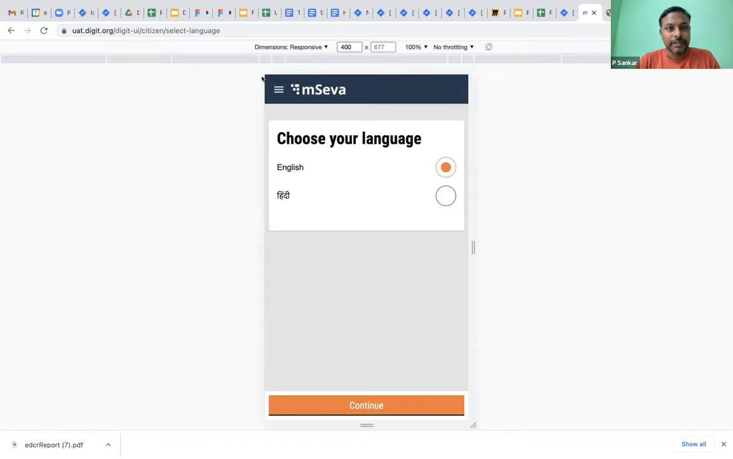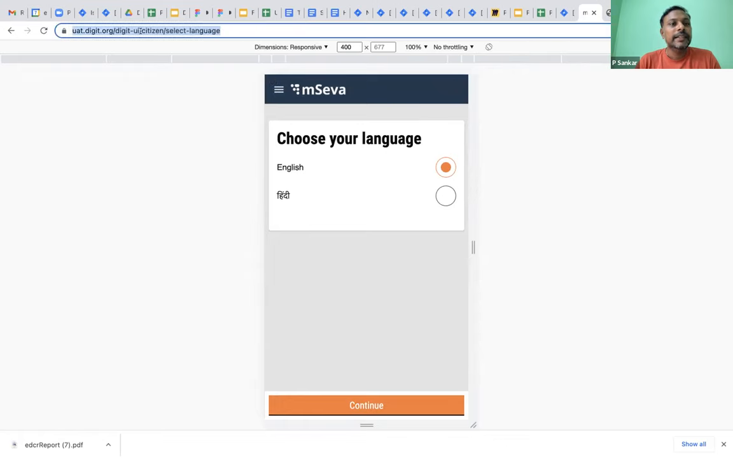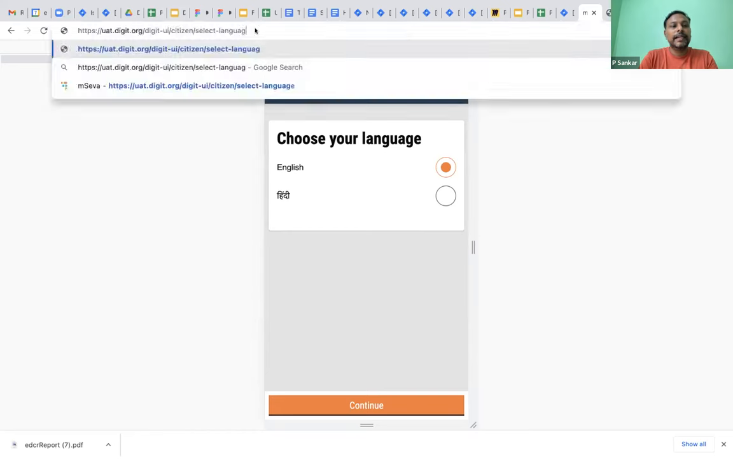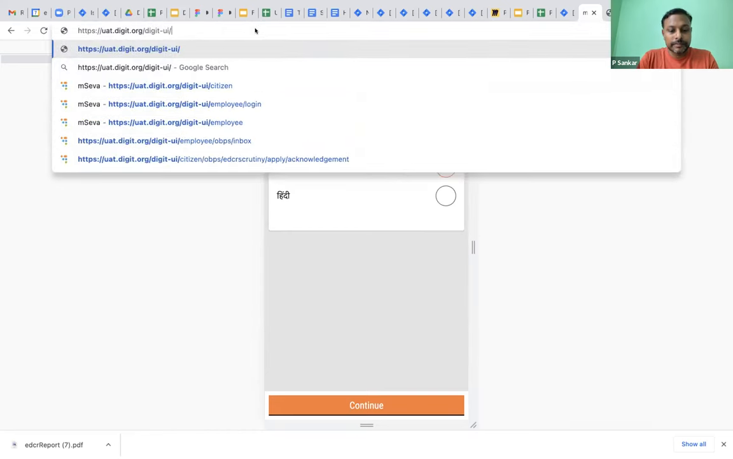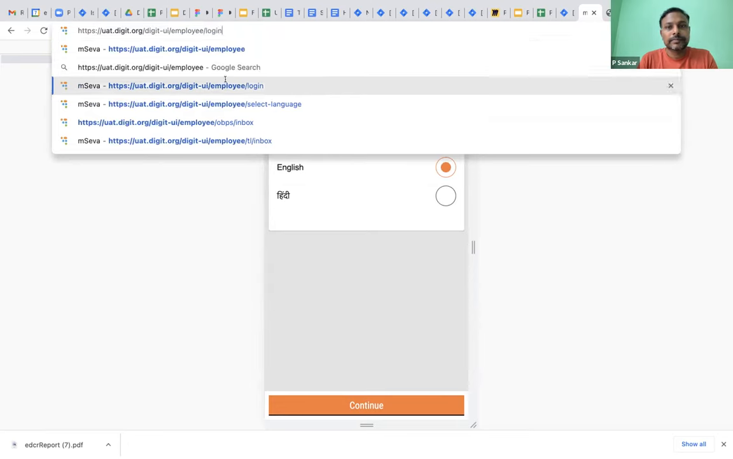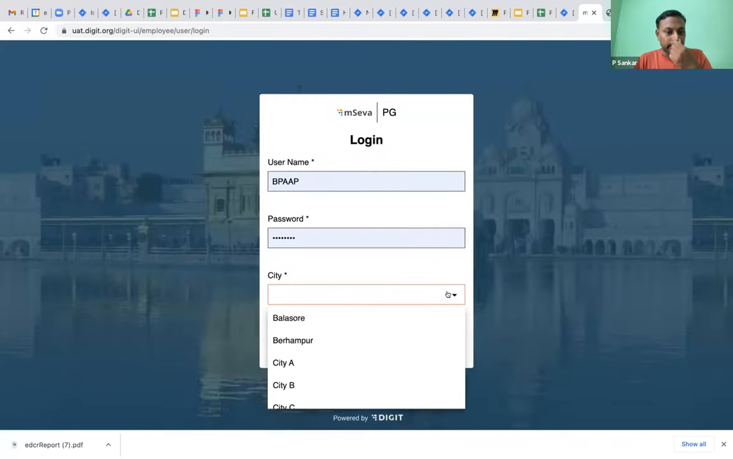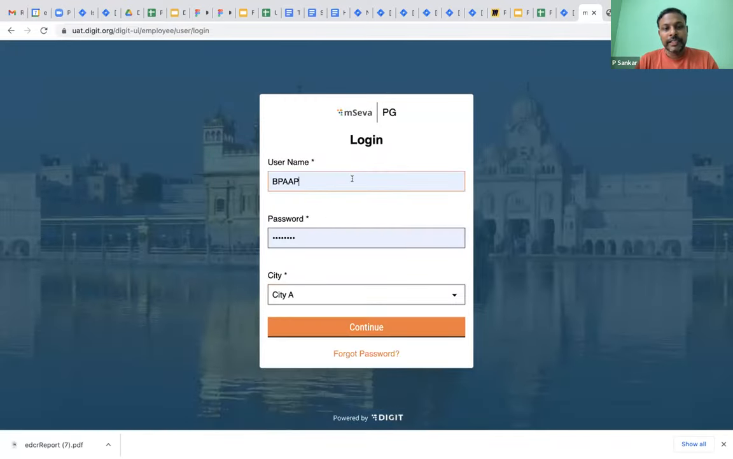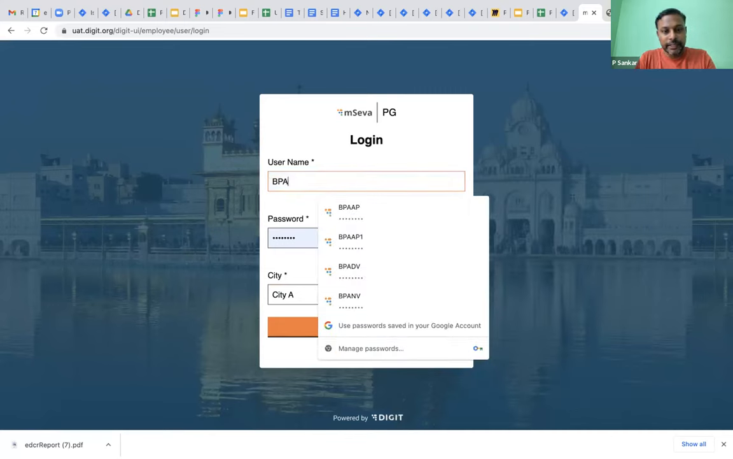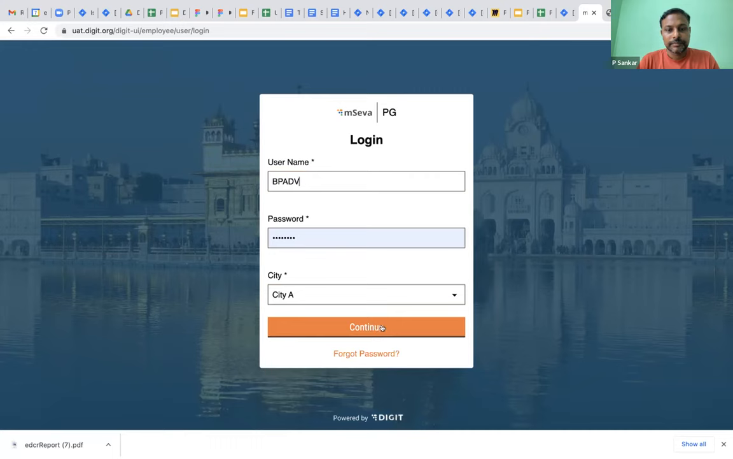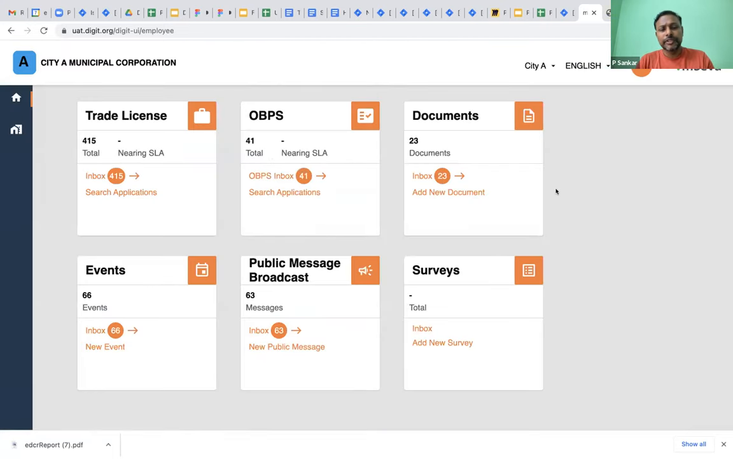So I'll proceed with the application processing now. I'm logging in as an employee from the urban local body of the town planning department. Since it is an employee moving on to the desktop view, I'm logging in with a username and password for an employee. Okay, so this is the dashboard view for an employee where it contains module or product wise inboxes. We are worried about online building permission system where it contains 41 inbox items.